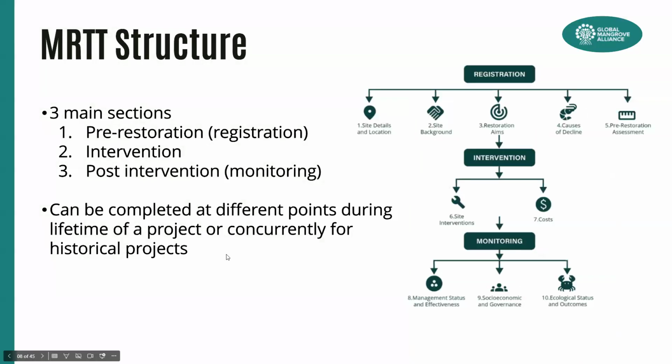So the MRTT has three main sections. The first is a registration section, which includes information essential for pre-restoration of a mangrove site. And then in the middle is the intervention section. And last but not least is the post-intervention section, which covers post-restoration monitoring. So any data that a group is going out and collecting after the actual restoration intervention has happened.